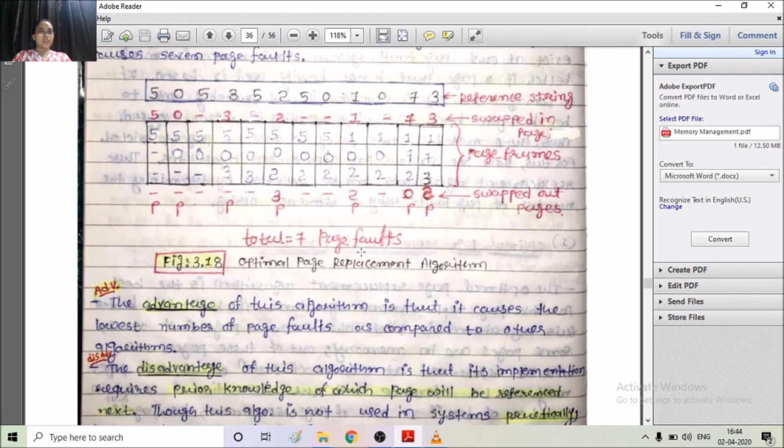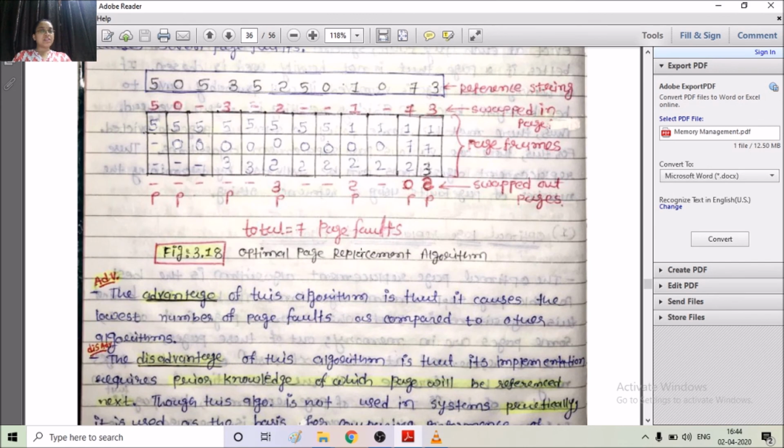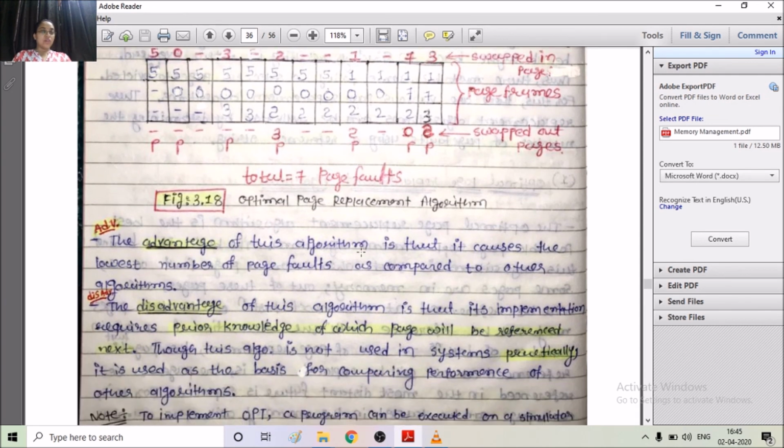So now for the same string we'll apply other algorithms, and we'll try to check how many page faults there are. And the page replacement algorithm which generates the minimum number of page faults is the best algorithm to select a page for replacement, okay. Now what is the advantage of this algorithm? This is the best algorithm as compared to other algorithms. Why? Because it generates the minimum number of page faults.